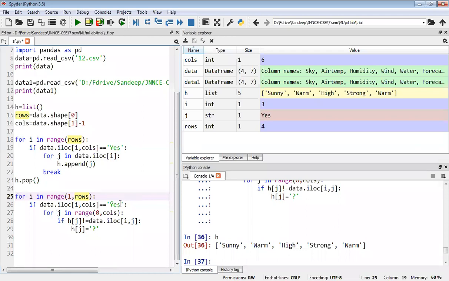So if this condition is true, we'll go to the for loop. And here for j in range 0 to columns, in this range, for each attribute value, we'll compare that example's attribute value to the present hypothesis. So this is our present hypothesis. Each attribute value will be compared with these values.